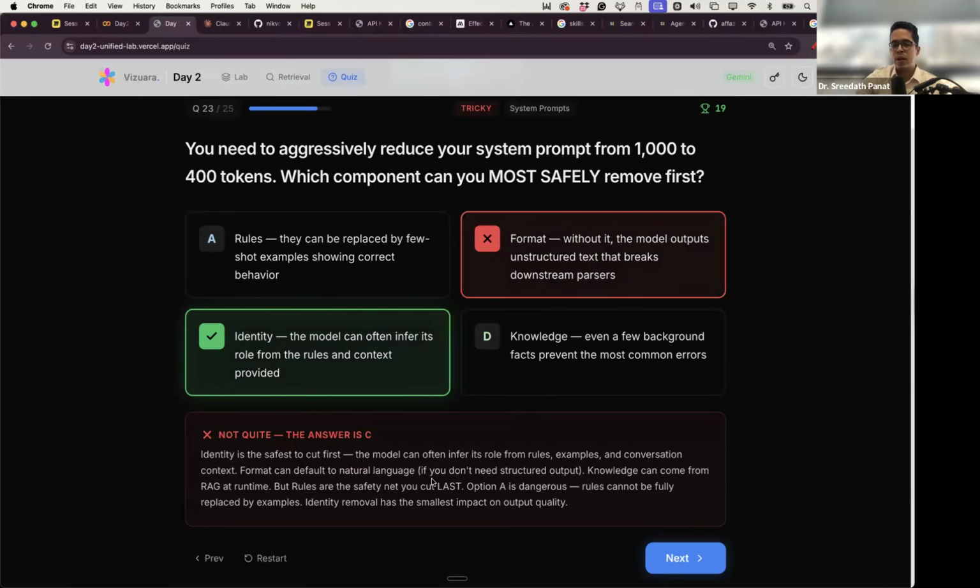Format can default to natural language if you don't provide the format properly, in the sense that if you are expecting JSON format, you have to tell it that it should be JSON. Otherwise, most often the default format of LLMs is natural language. And identity is like what you are. It is usually provided, as you have seen in our CLAUDE.md markdown files, in one paragraph, right? So identity is much smaller in terms of token consumption compared to format.